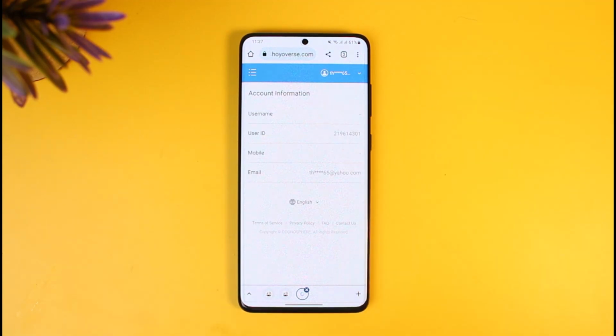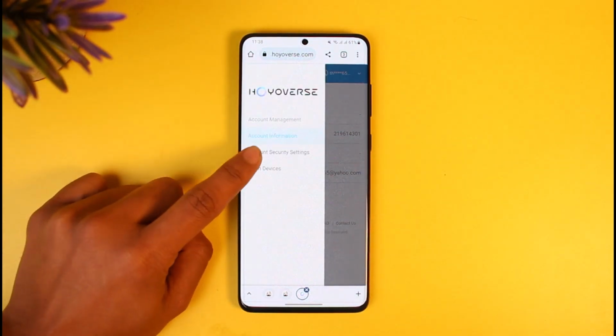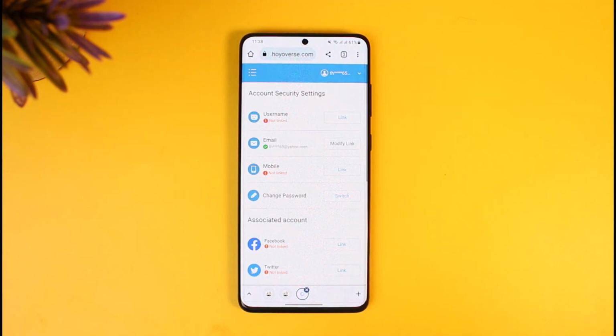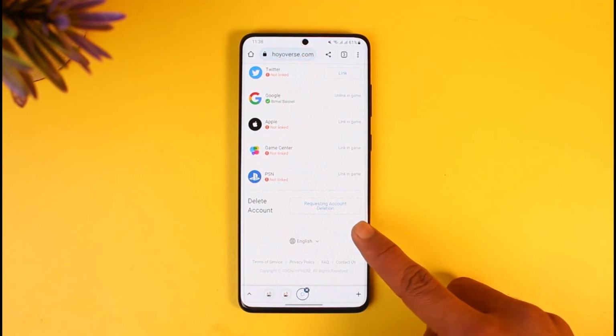If you're on a website on desktop, then it's very easy to find those options, but if you're on mobile, tap on the three lines again over here and you want to switch to account security settings. Once you go to account security settings, scroll down to the bottom of the screen and then you'll find the option that says delete account, request account deletion.